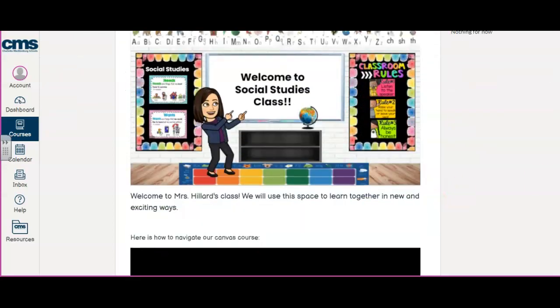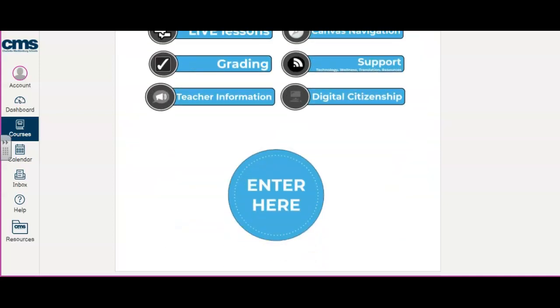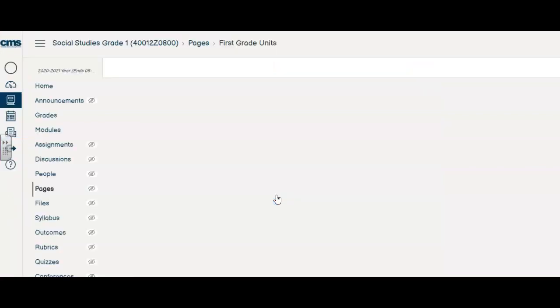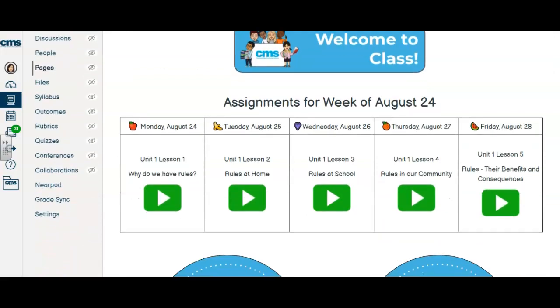You'll scroll the whole way to the bottom of the homepage and look for the big blue circle that says Enter Here, and you'll click on it. That's going to take you to the calendar page. So today is August 28th. So you're going to look for that box on our calendar. It's a watermelon day, boys and girls. So when you find it, you're going to click on the green box.